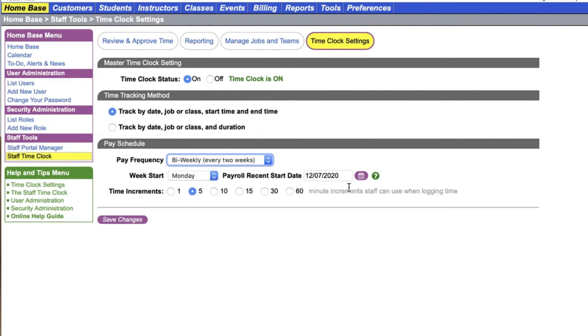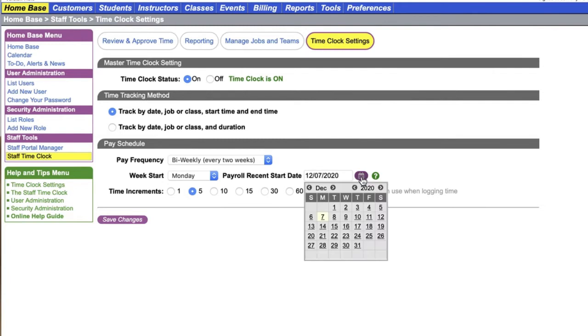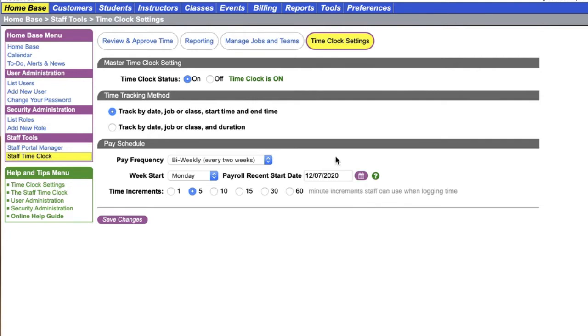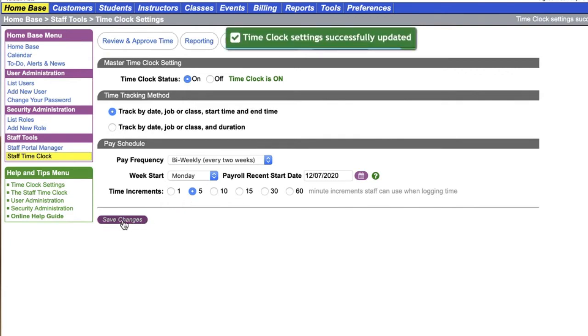And then it's going to ask for a recent payroll start date for reference. This will allow the system to calculate all the pay periods based on your most recent start date. In this case, I chose Monday, so I need to choose a Monday. And here I chose December 7th of 2020 as a recent payroll start date. ClassJuggler also wants to know what's the smallest time increment that employees can log time under. And because our classes run on 5-minute increments, I'm going to choose 5 minutes as the smallest time. And then just make sure you save your settings.